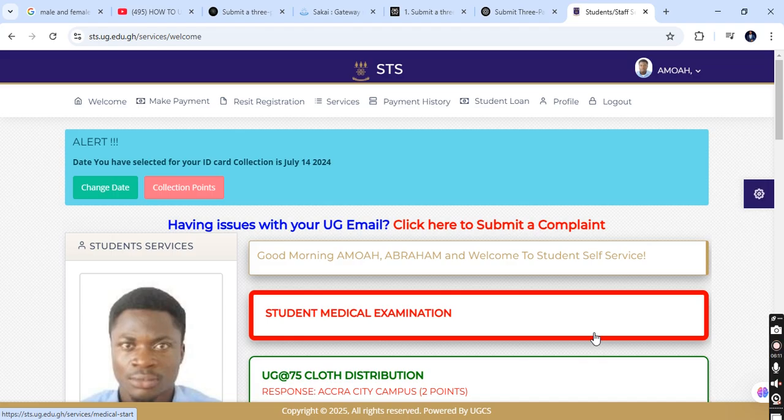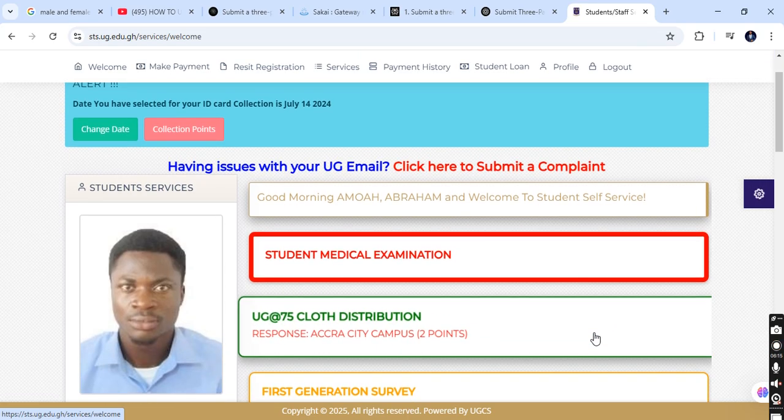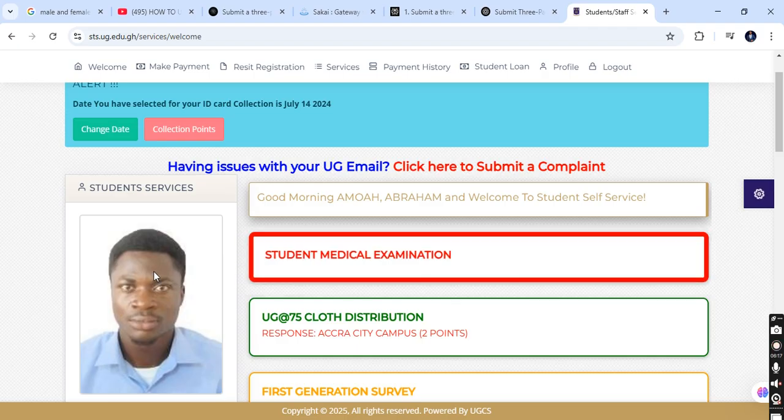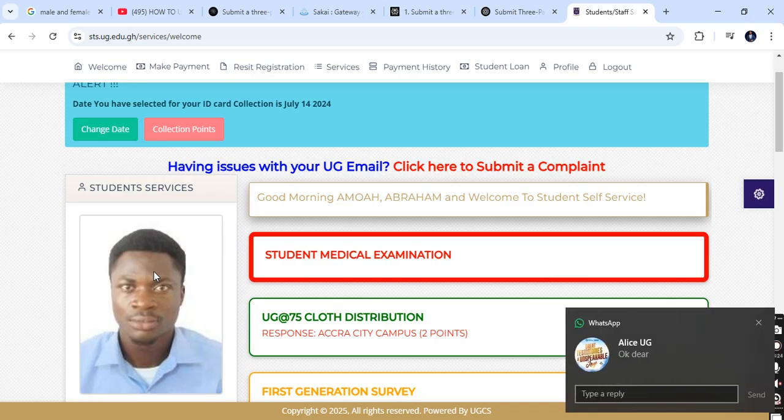Hooray! So we are here. Have you seen my handsome face, or my nice face? Yes, I'm very handsome, whether you like it or not.